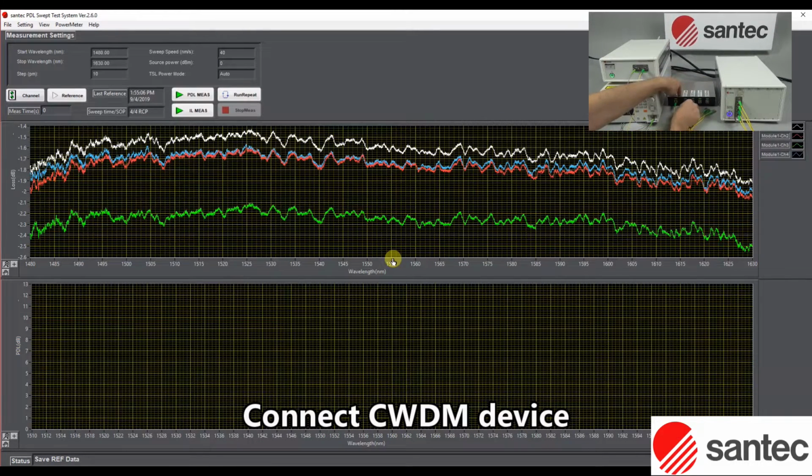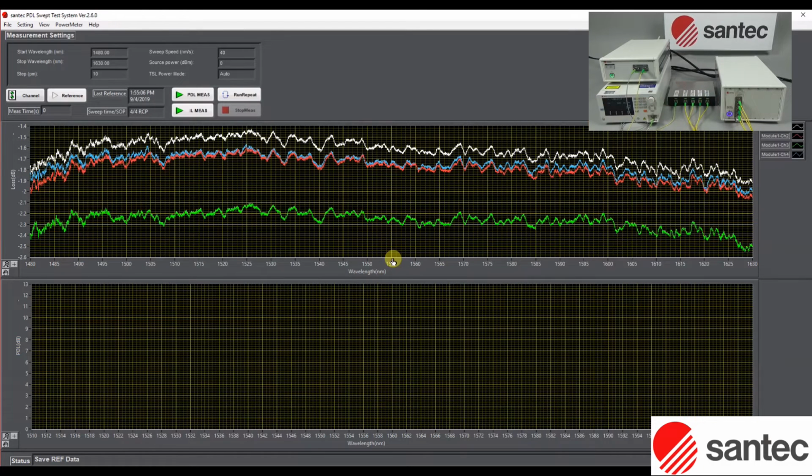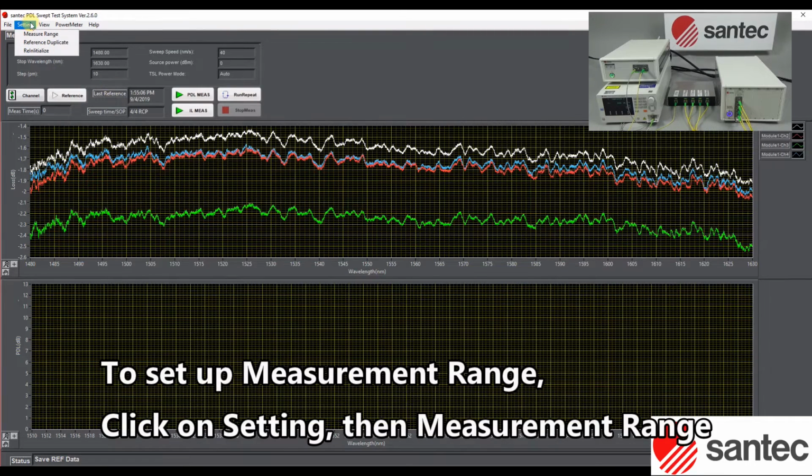But to show the large dynamic range of our swept test system, we are going to introduce one of our new features, measurement range selection. This feature, present on our STS-PDL software, allows you to select the suitable measurement range on MPM power meter, and thus, you will have the control over the dynamic range you need to characterize your devices. So, as we see here, to access this feature, just click on Setting, then Measurement Range.